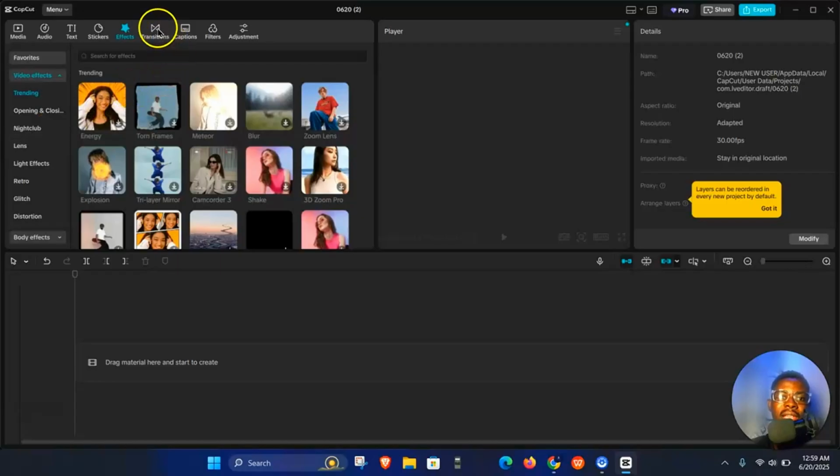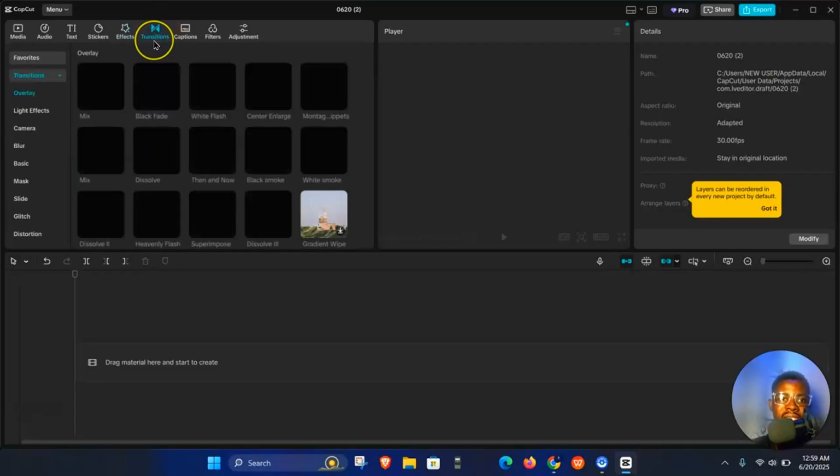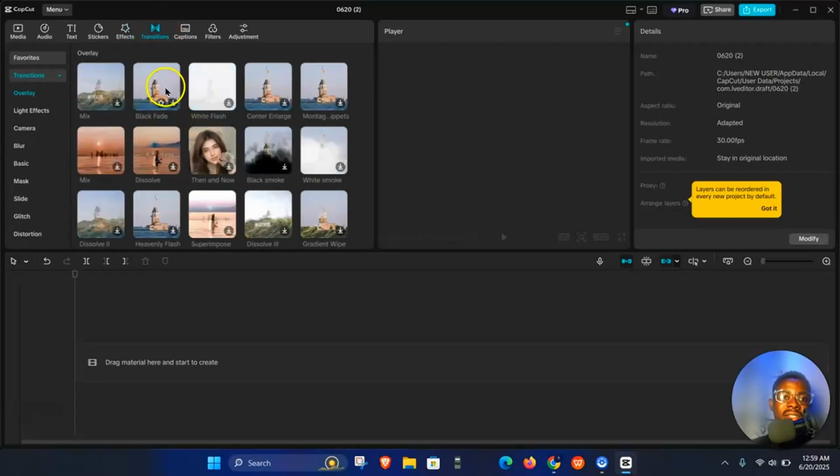So moving forward again, we have transitions. So transitions, you can add transition in between two clips. So you're allowed to add transition between two clips. So we have a lot of transition here in CapCut that you can use. Also, we have the mist transition, black fade, and all of that to spice up your videos.